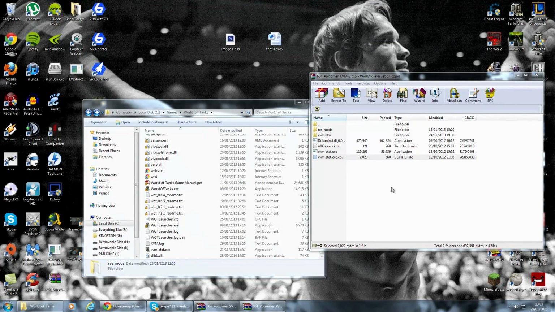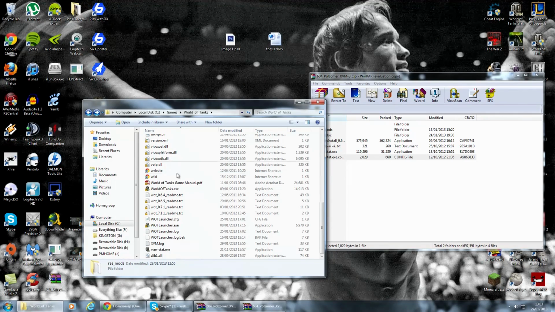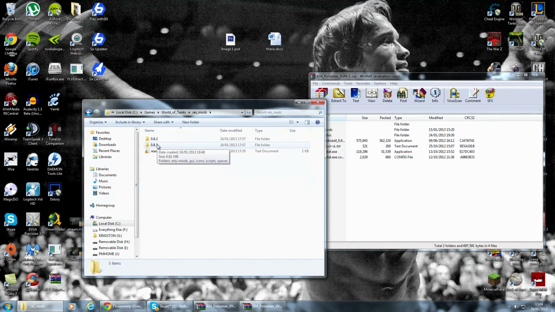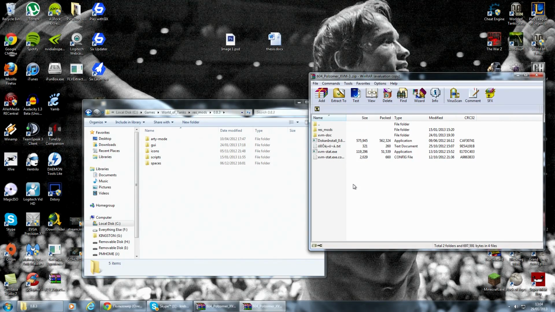Okay, and once you've done that, what you have to do next is put your xvmstat.exe and also the configuration file into your World of Tanks folder. So your World of Tanks folder might be local disk C, games, then World of Tanks. Just put that directly in here, as you can see what I have done. Next, you head on over to your resmods folder over here, and you go to the 0.8.3 folder because that is the patch that we are currently on. If you're in the future, you'll have a different patch folder.